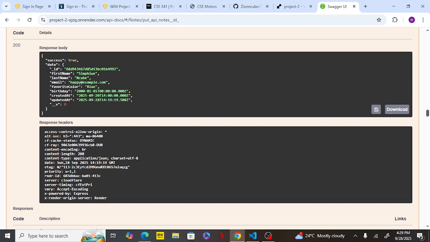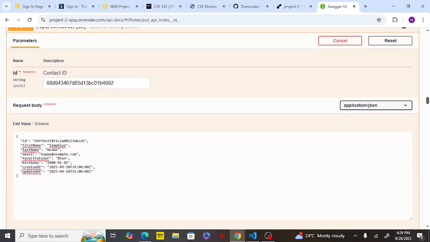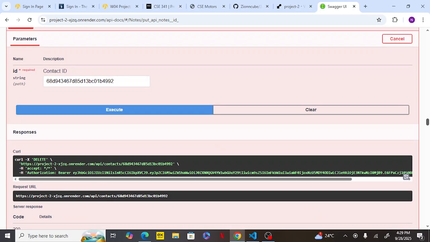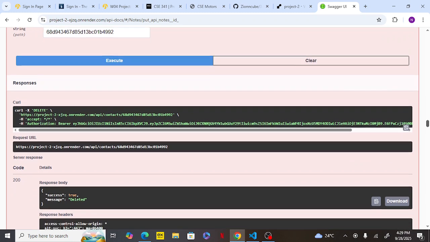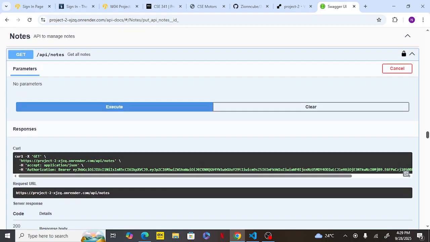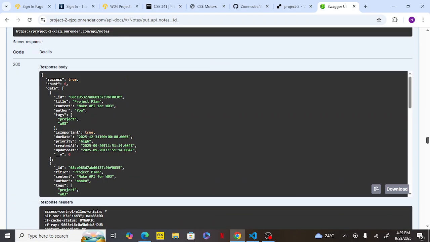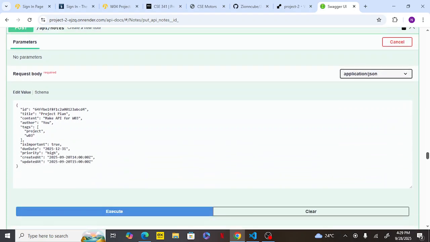Now we have the post, and this is the delete. In my delete, I just deleted the ones that I've duplicated. So it's true, everything is working fine. Now we have get all here. This is for notes. This gets all my notes, and it returns true since everything is going fine.